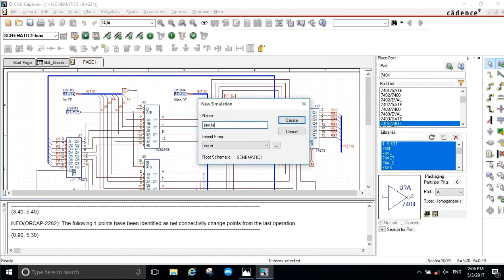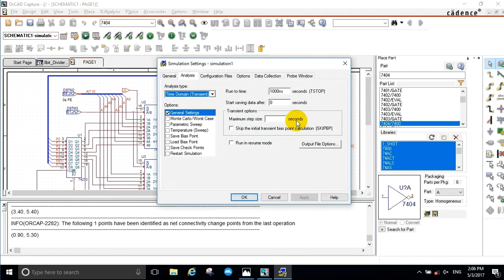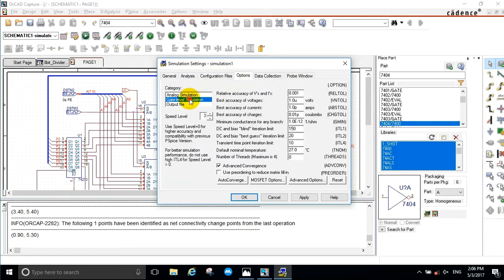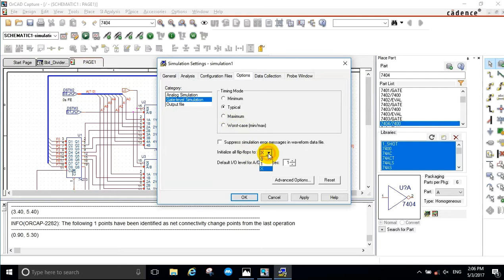Now it's time to run a simulation. We're going to create a new simulation profile and make sure that our settings are okay. We're going to change the runtime to 880 microseconds with a small step size. We want to make sure that we initialize all flip-flops to 0.